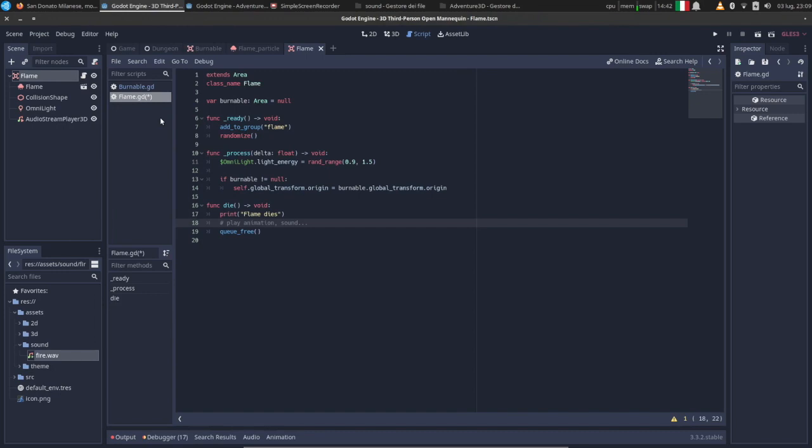In process, we alter the value of the OmniLight's light energy using a random float. We use a random range to be sure the value is neither too high nor too low. And we copy the position of the burnable object to follow its movement. We just verify it's not null to avoid any error. The die function simply calls queue_free, but we could add an animation before it.